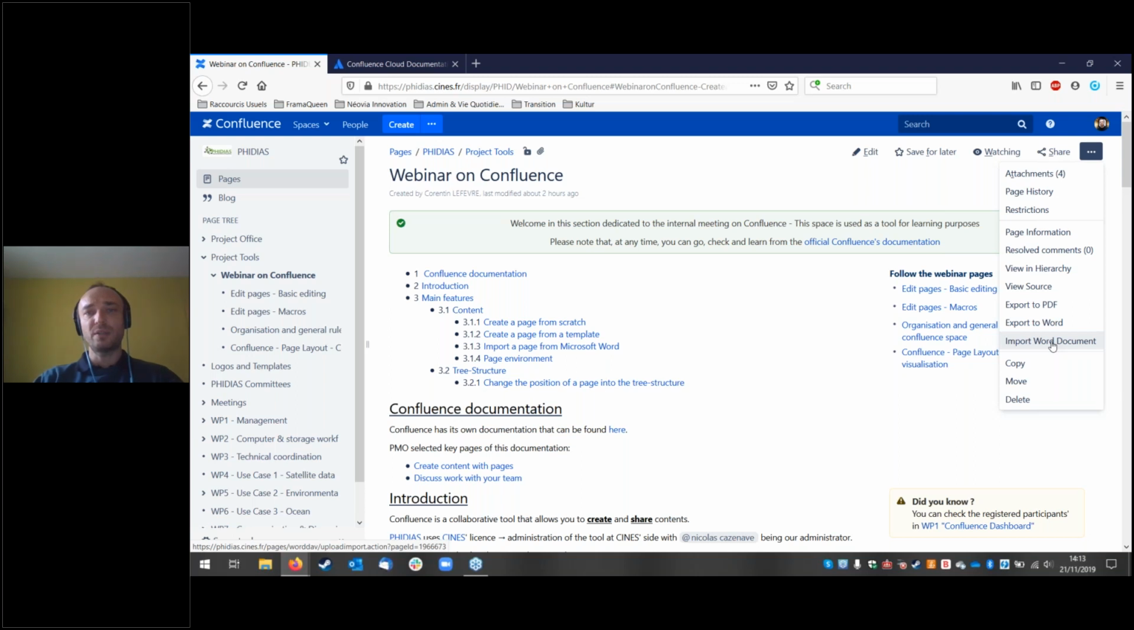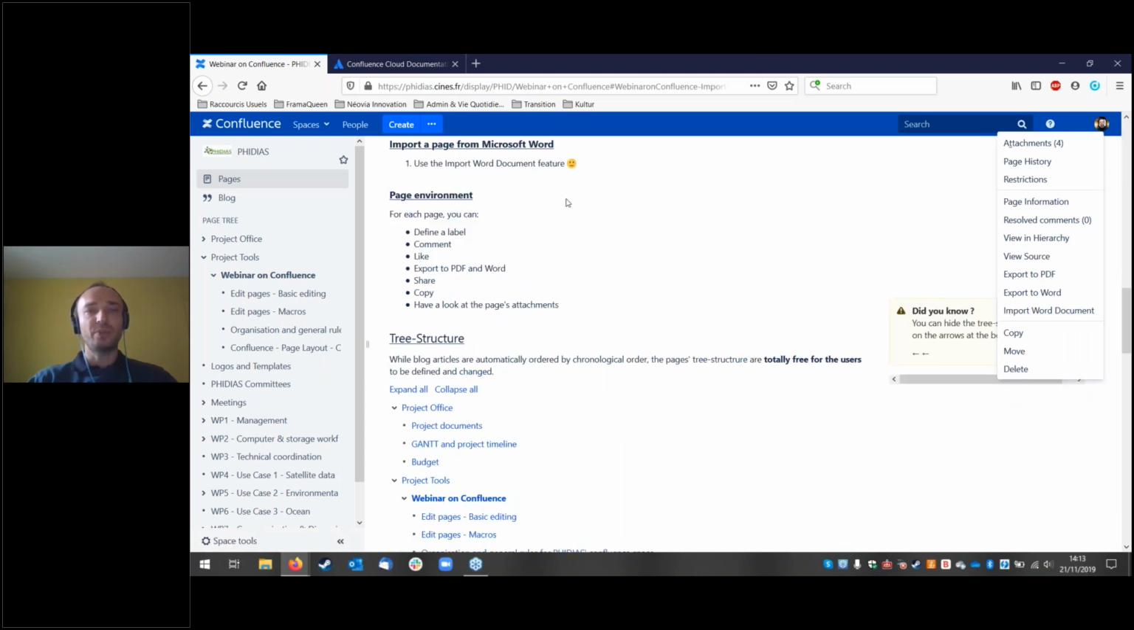I've made a try of this feature last evening, and it works quite well, I must say. In the process of importing the document, Confluence will ask you if you want to create a new page or to import the content in the page you are in. So that's the third way to create a page. And from here, you don't have to do any copy-paste. I mean, the tool automatically goes from what is in your Microsoft Word directly into the tool. So that's quite powerful. Okay, so that's for creating the page.